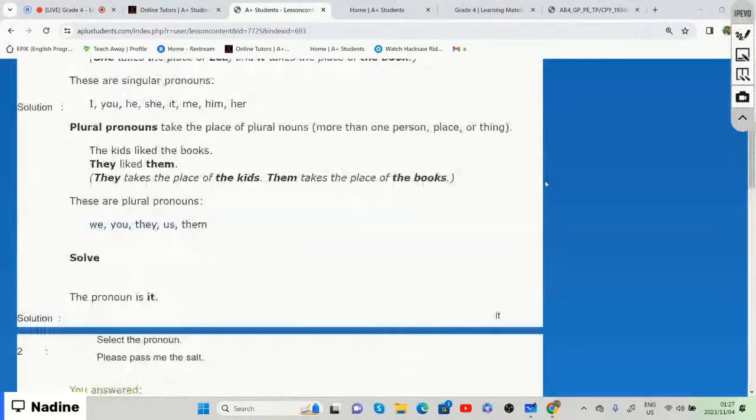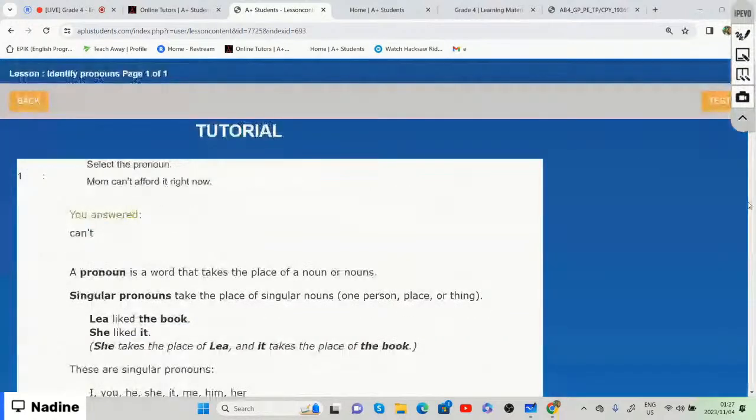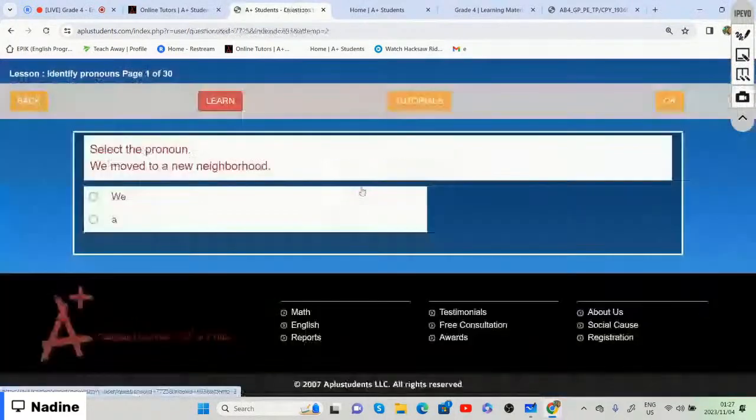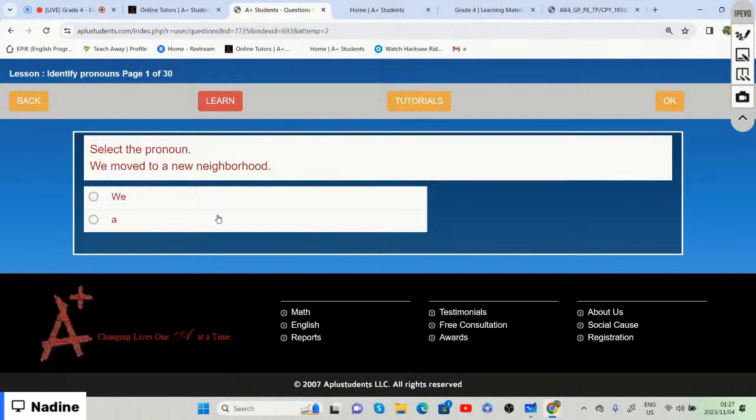So now let's go to our test, where we identify pronouns. All right, so now we're going to select the pronoun. We moved to a new neighborhood. We need to select the pronoun. Is it we or a?